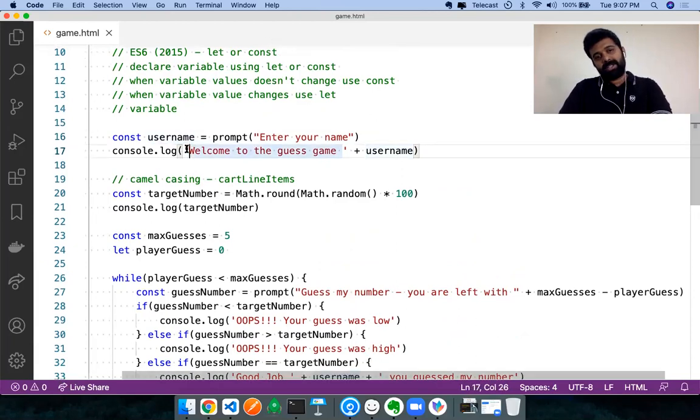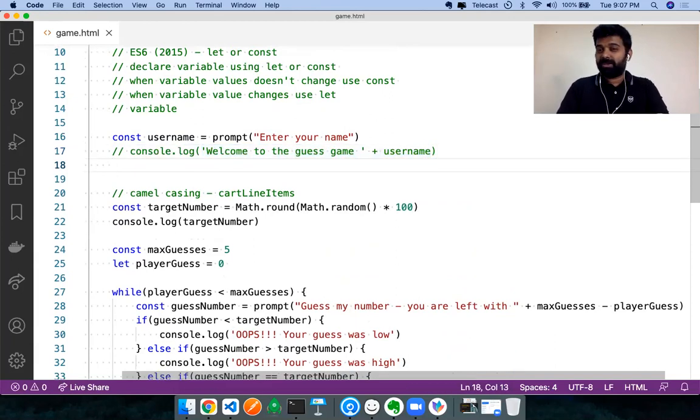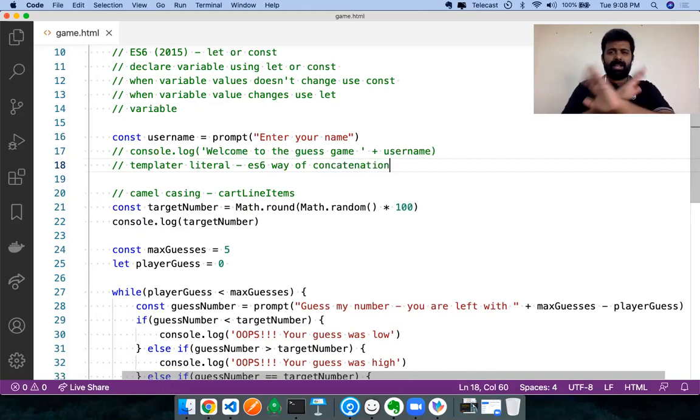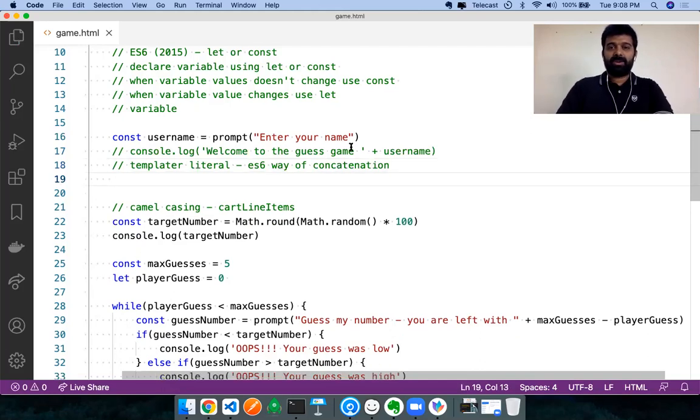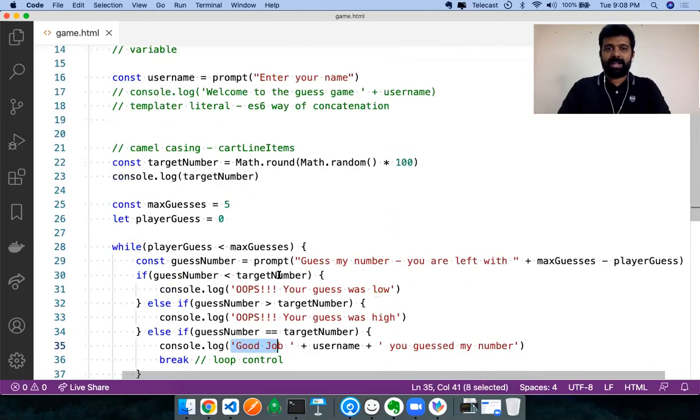What happens here is we are using something called string concatenation. By using the plus operator, we can add two strings. But there's a pretty awesome feature that is available in ES6. It's called template literal. Template literal is the ES6 way of concatenation, and it's extensively used in the industry, guys. Here you have to play with this plus operator, and somewhere at the bottom also you saw good job. Maybe I can take that as an example.